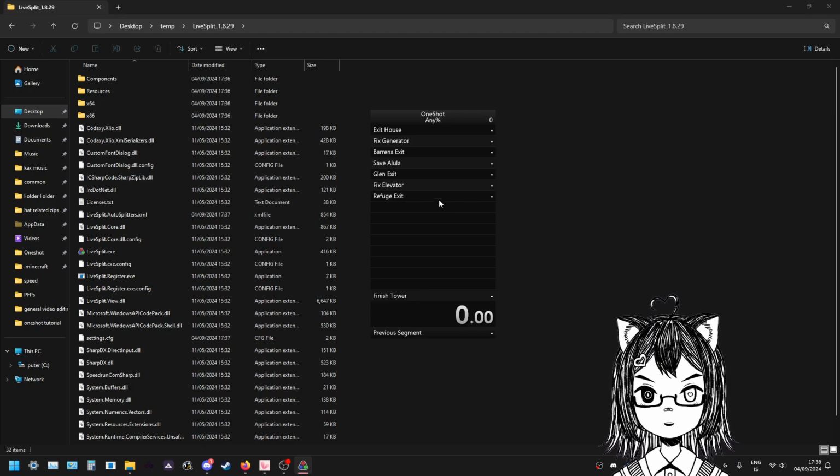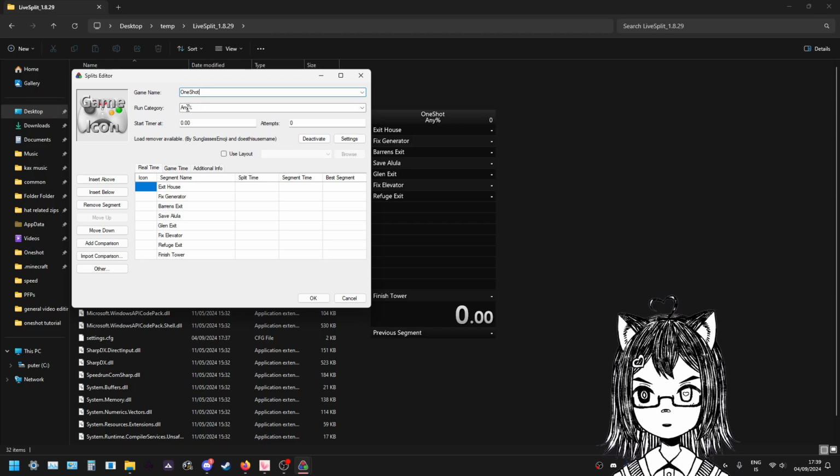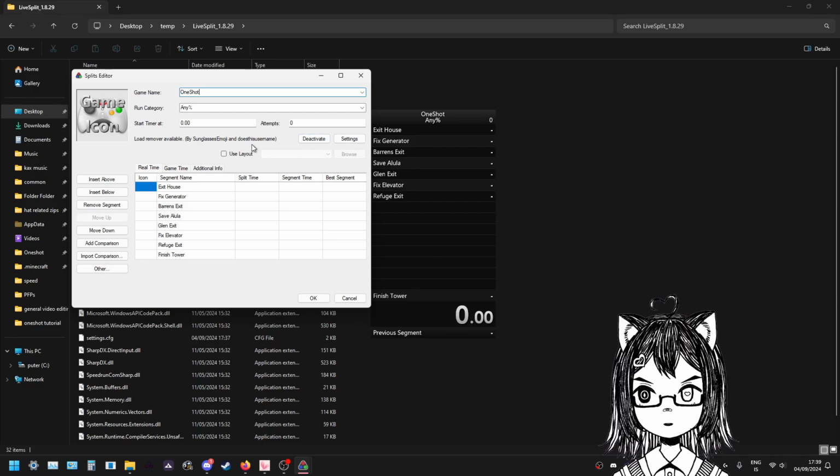Just to verify that this is set up properly, right click it, go to Edit Splits, and make sure the game name says OneShot and the run category says any %. When you have both of these set, you should see a load remover available here. Make sure this says deactivate. If it doesn't say deactivate, then click activate to make sure it's active.